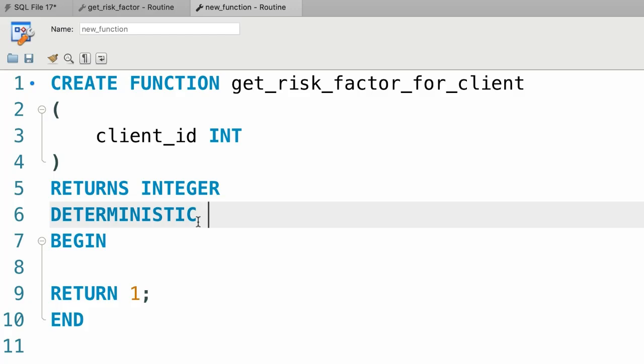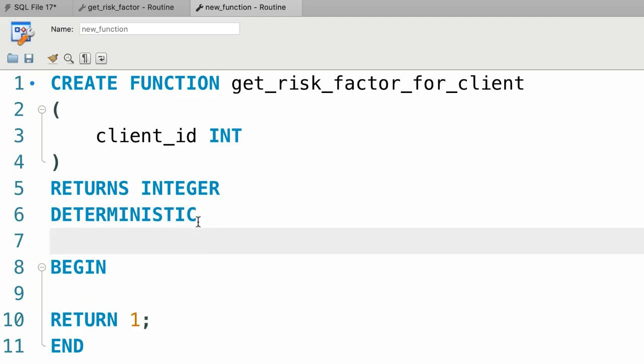A real-world use case is a function that calculates the shipping or tax for an order. You might have a formula based on your business rules. Let's say the tax should be 10% of the order's total. So the function receives the order total and returns the tax amount. It's deterministic, which means it always returns the same output for the same inputs. So here's one attribute. Another attribute is reads SQL data.